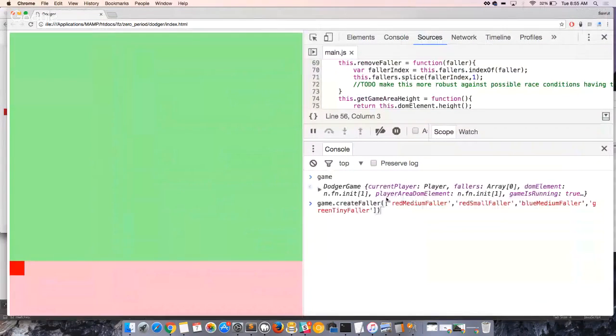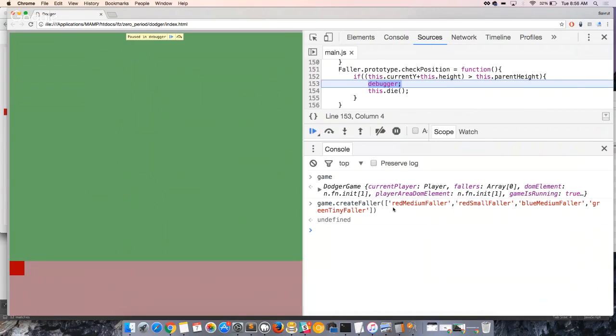Oh, wrong one. Oh, I really should have made this faster. Mental note, increase the speed. Oh, like watching paint slowly dry. All right.